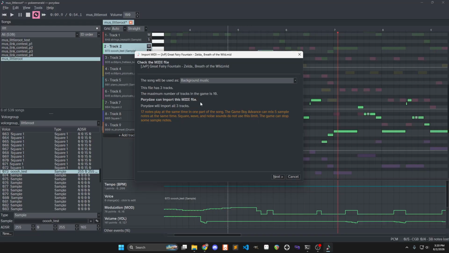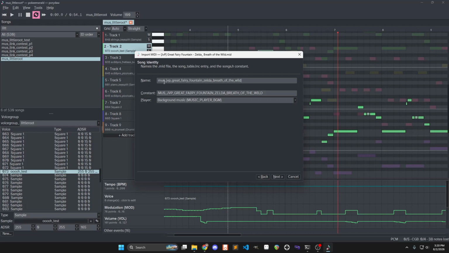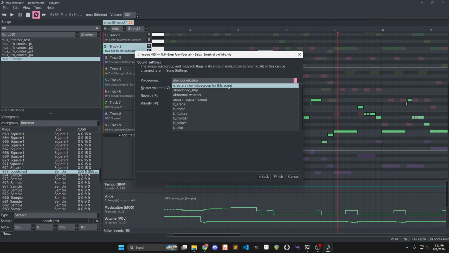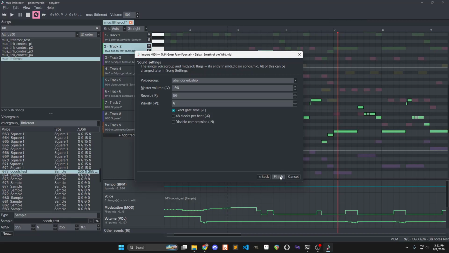A lot of existing MIDI files are not going to be fully compatible with the Pokemon engine. For example, they might have way too many simultaneous notes for the polyphony limits we were talking about earlier, or they'll have too many tracks. So a lot of times you'll have to do a bunch of massaging after you import the MIDI file. We'll give it a name here, decide if it's a sound effect or background music, and then choose a voice group, or you can create a brand new voice group for the song. For now, we'll just choose an existing one, and then we'll hit finish.